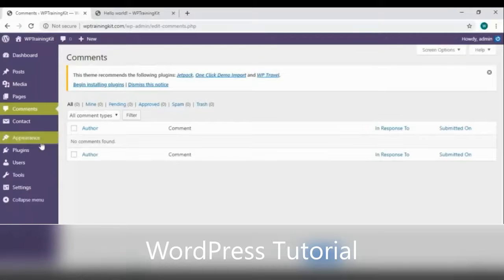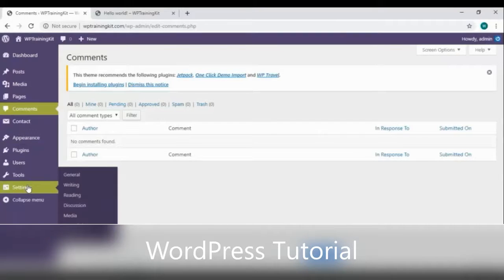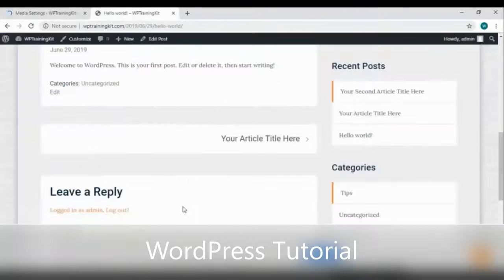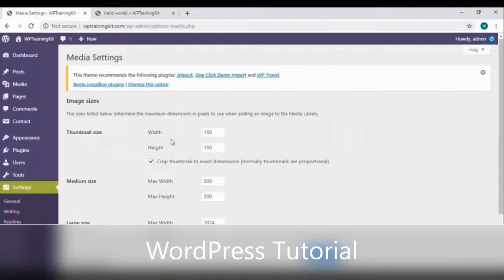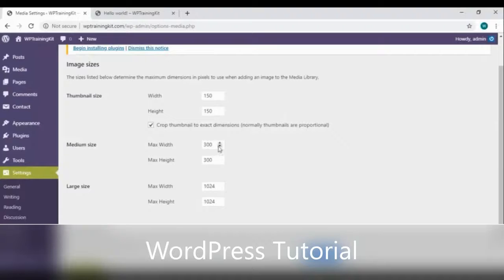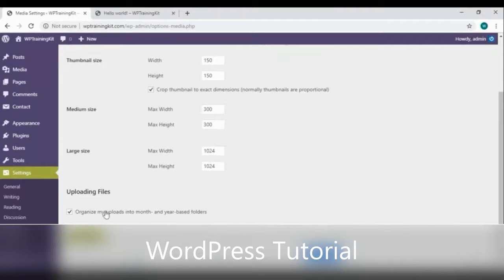Now back to Settings. We will choose Media. We will set media for our site. So this is the media settings page. You can set images size below, set height and width of thumbnails, then set medium size and large size dimensions. Then select this option of organizing your uploads into months and year-based folders, and save your changes.